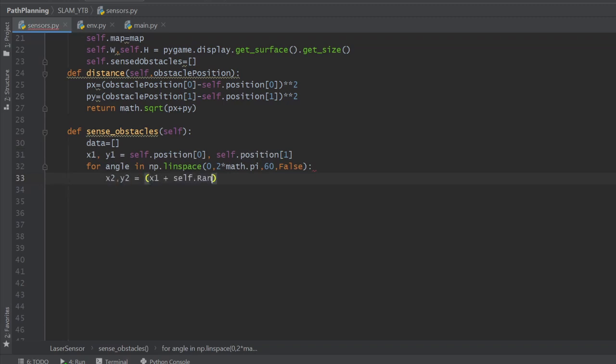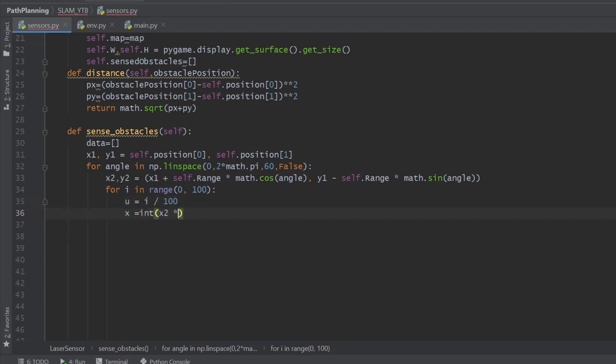In each iteration, we will calculate the coordinates of this point that represents the end of the line segment, using basic geometry since we already have an angle and a range. Next step is sampling, so we will create another loop that loops for 100 iterations, and each time we will calculate the coordinates of a point in the line segment using this simple interpolation formula.